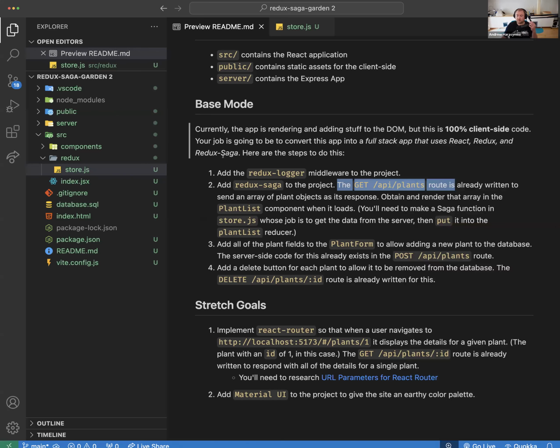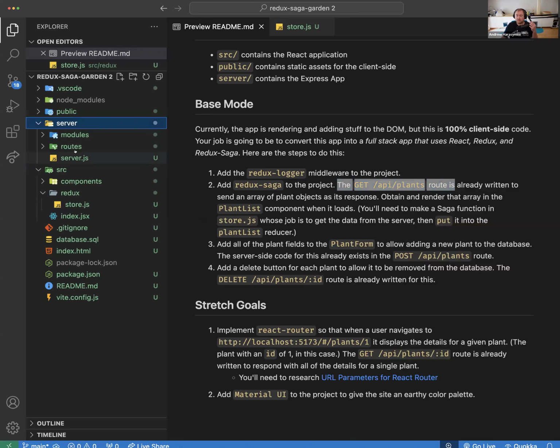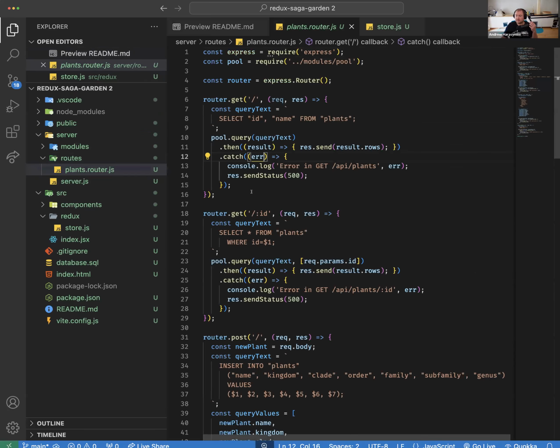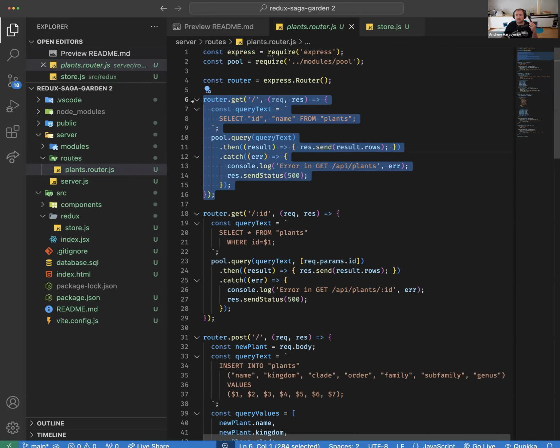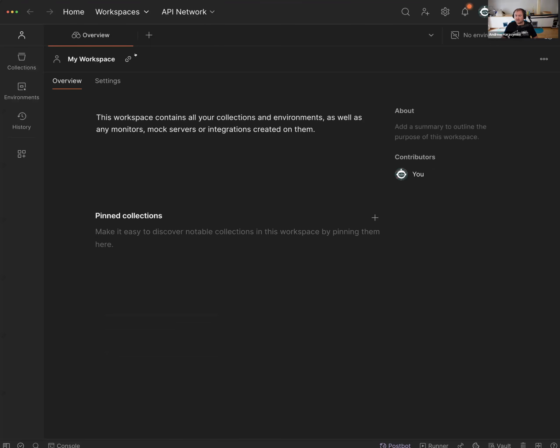So we're told I already have an endpoint that will send me back the plants. And I can test that out if I want in Postman.